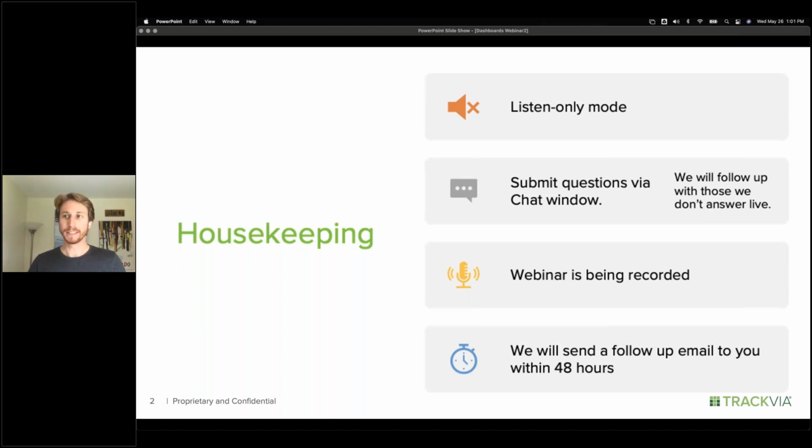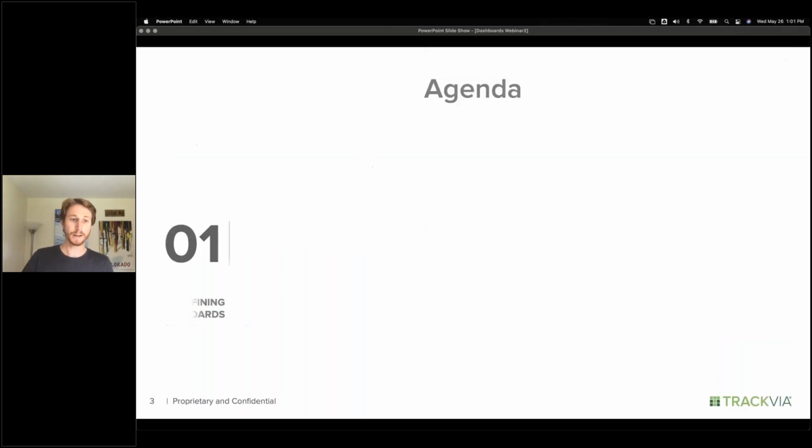Excited to talk about dashboards and how you can get the most value out of the dashboards that you design for your applications and for your end users. So let's jump in and go ahead and start with an agenda here. We're going to start with a quick definition of dashboards, right? Just want to make sure we're all on the same page before we start talking so much about dashboards, right? We want to know what they are.